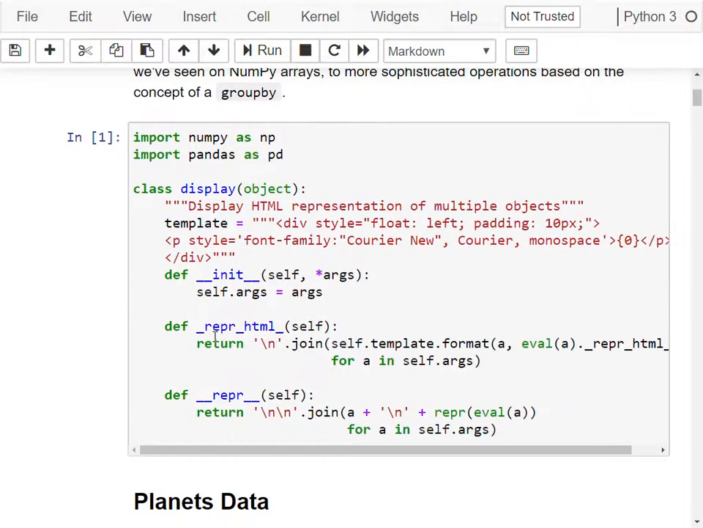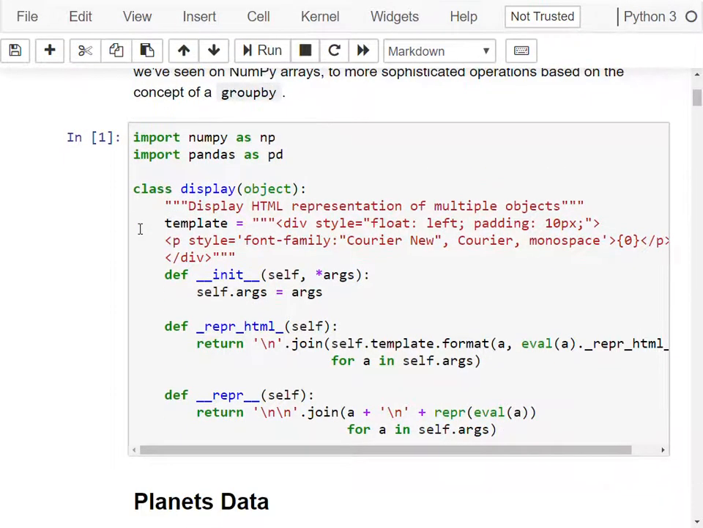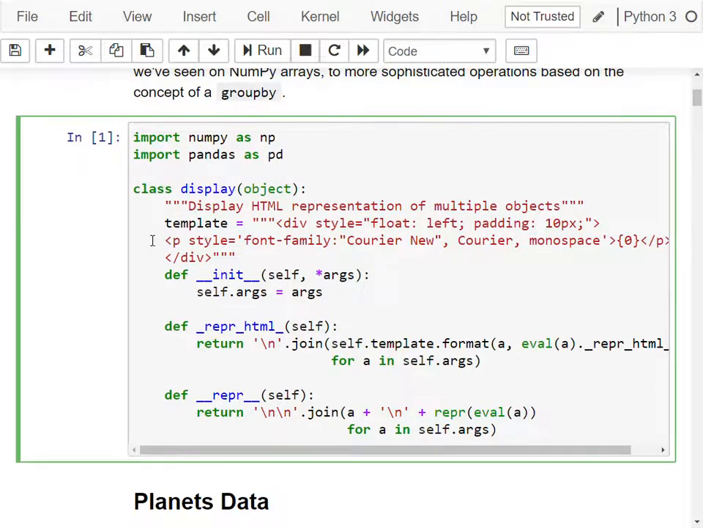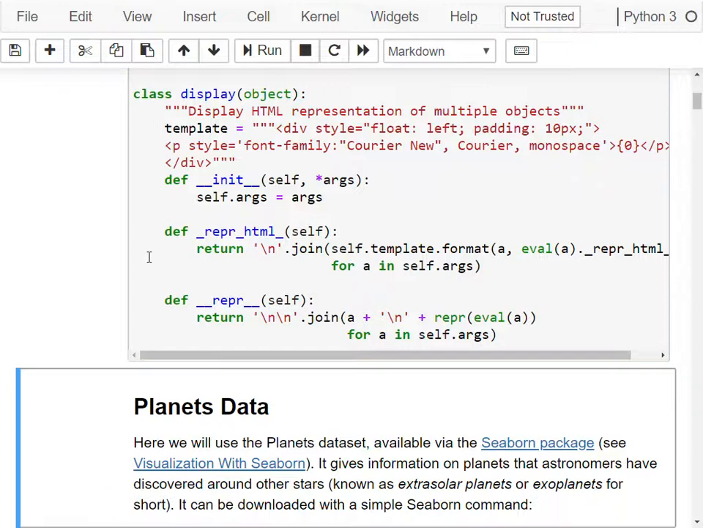Let's take a look here. We're going to use the display function here. Once again, this function has nothing to do with the topic of grouping and aggregation. It's just a helper function so that we can see a couple of data frames stacked side by side for presentation purposes.